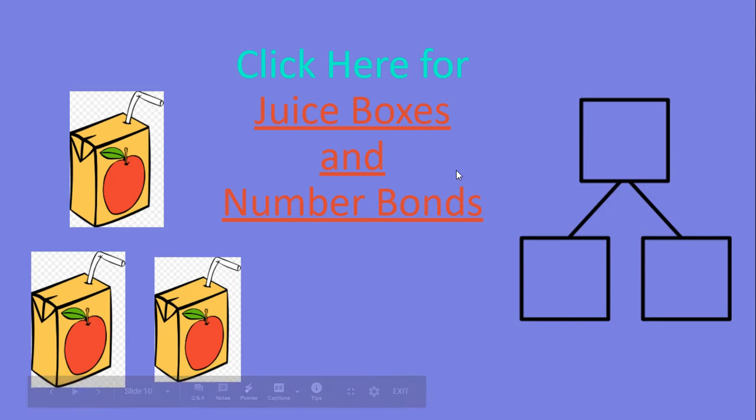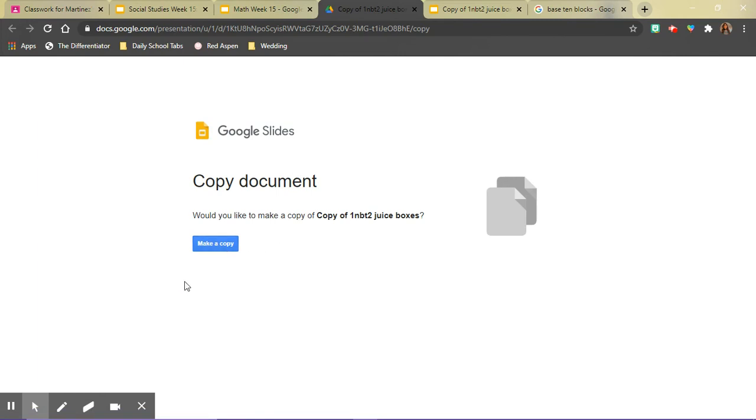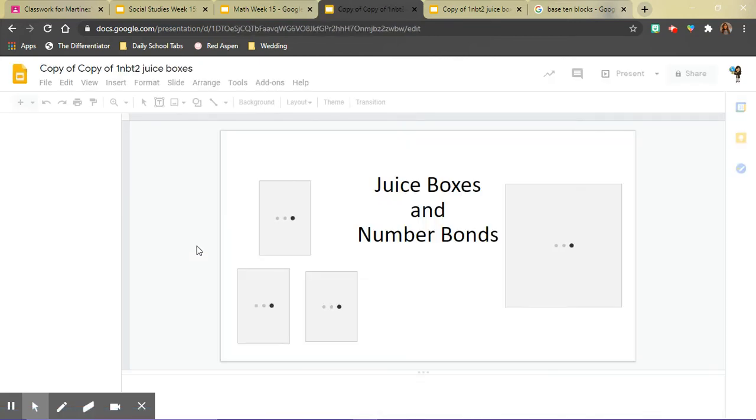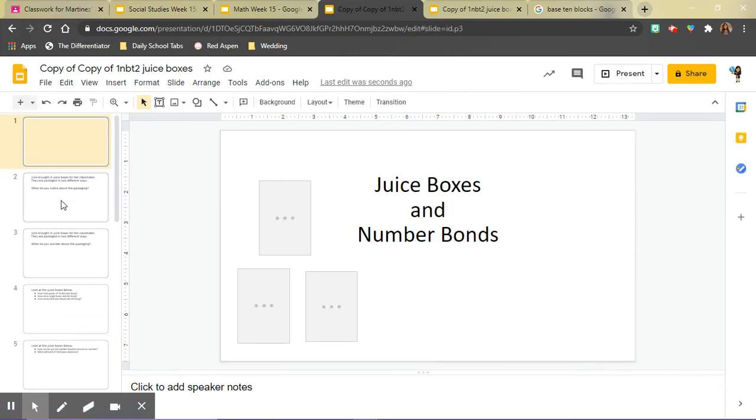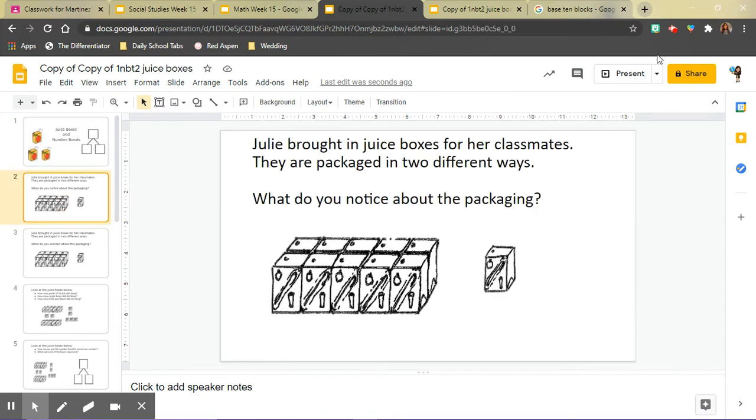So what you are going to do next is you're going to click on juice boxes and number bonds, and it will ask you to make a copy. All you have to do is click this blue button, wait for it to load, and then it'll bring you to these activities.